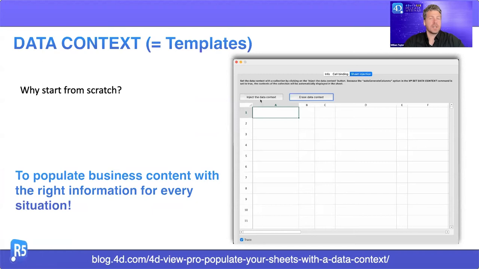And then we have data contexts, one of my favorite 4D View Pro features. 4D View Pro offers you a new way to load your data and create templates, the data context. It allows you to create your document with placeholders and fill them by setting this data context. In other words, you can automatically populate business content with the right information for every situation, be it reports, invoices, contracts, or any other document type.